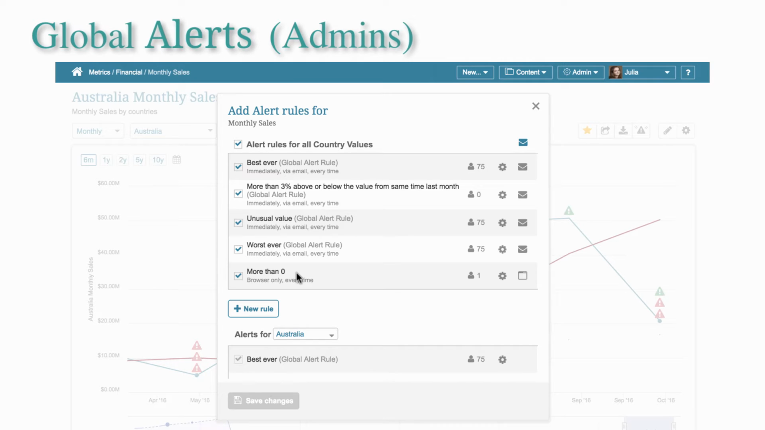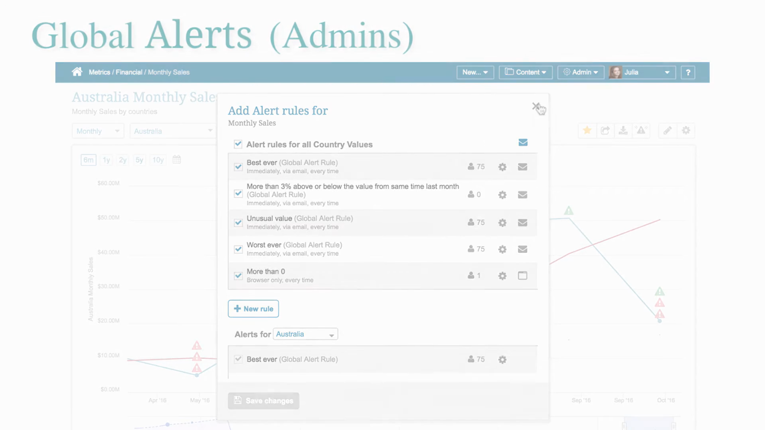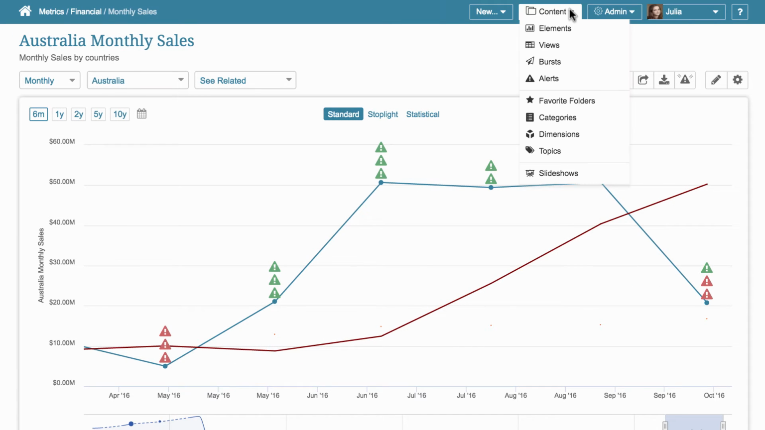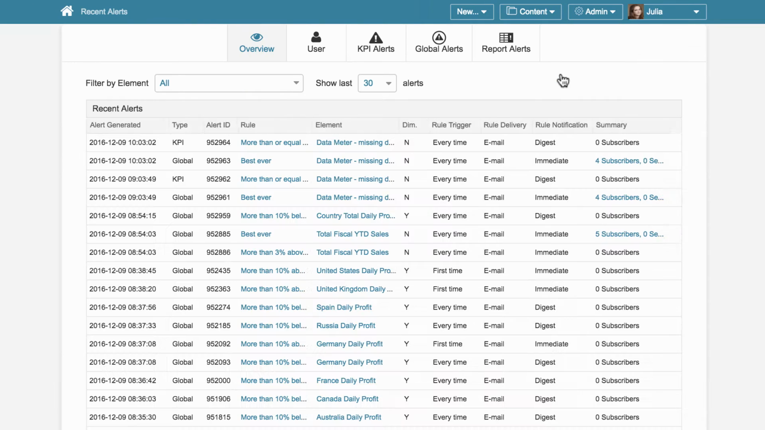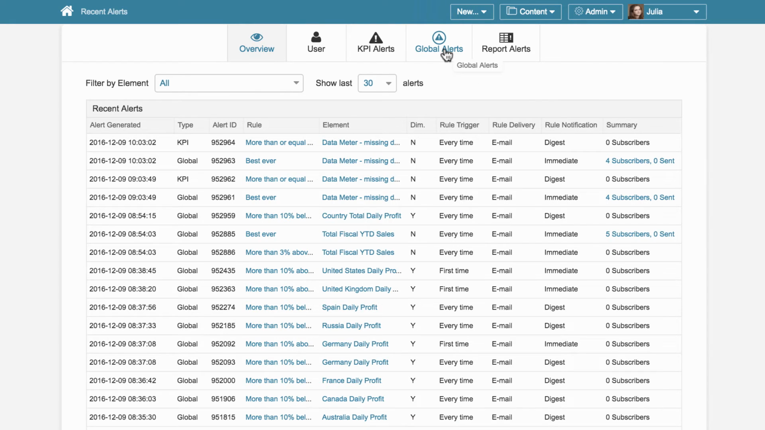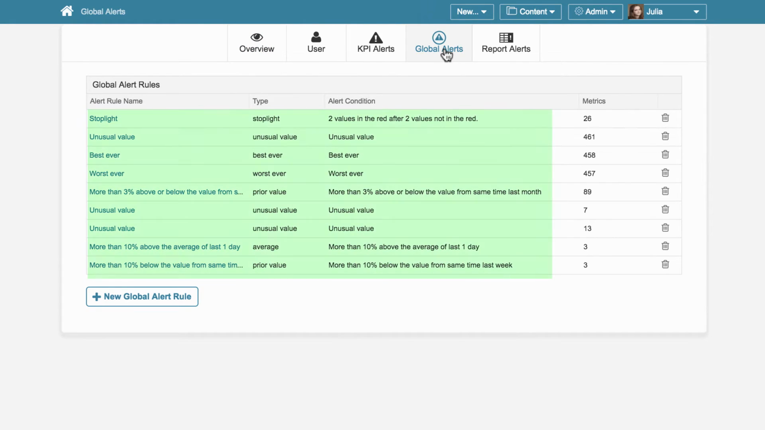Since I'm an admin user, I can show you how to create a global alert rule. I go to Content, Alerts, and I move to the Global Alerts tab. Here's a table displaying the previously created global alerts, and here you can see for how many metrics it is available. Let's create our own one. At the bottom of the page, I click Add New Global Alert Rule.